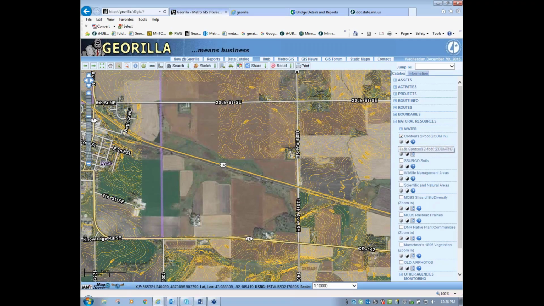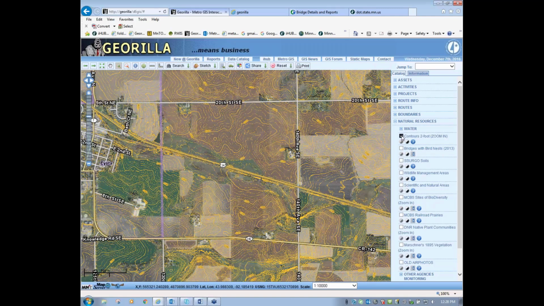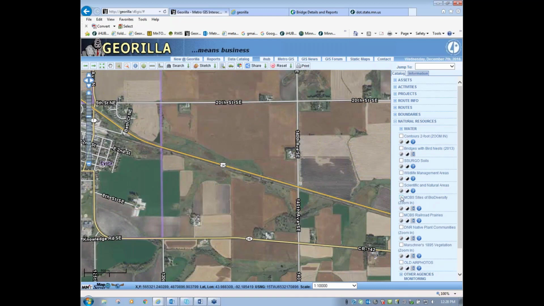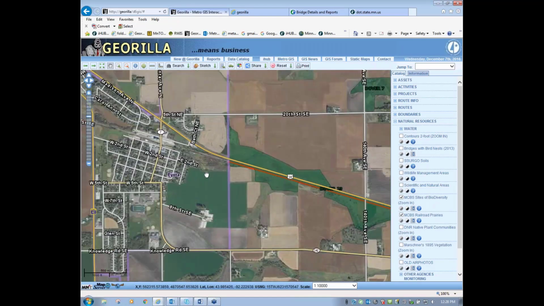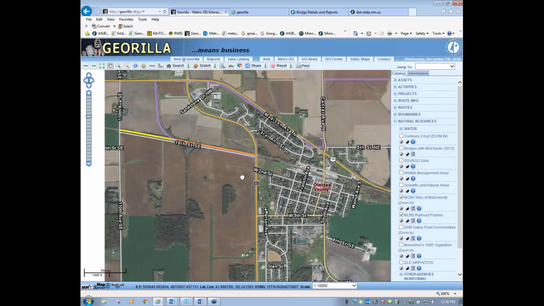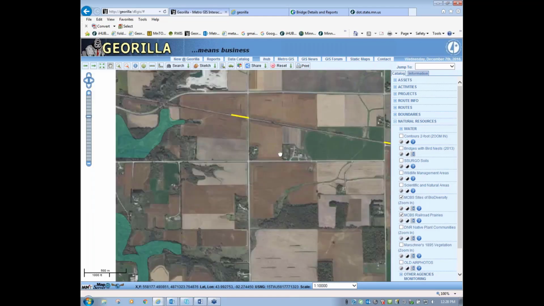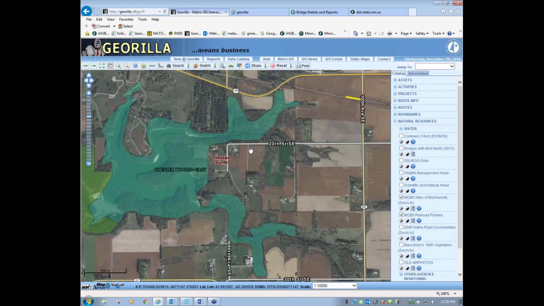They can just turn 2-foot contours on. Takes a little longer to load. It's a bigger file. We actually have, under natural resources, the railroad prairies sites. We have biodiversity sites. So I know that I'm going to take this hand tool and just kind of zoom over a little bit because I know there's a biodiverse site over here.